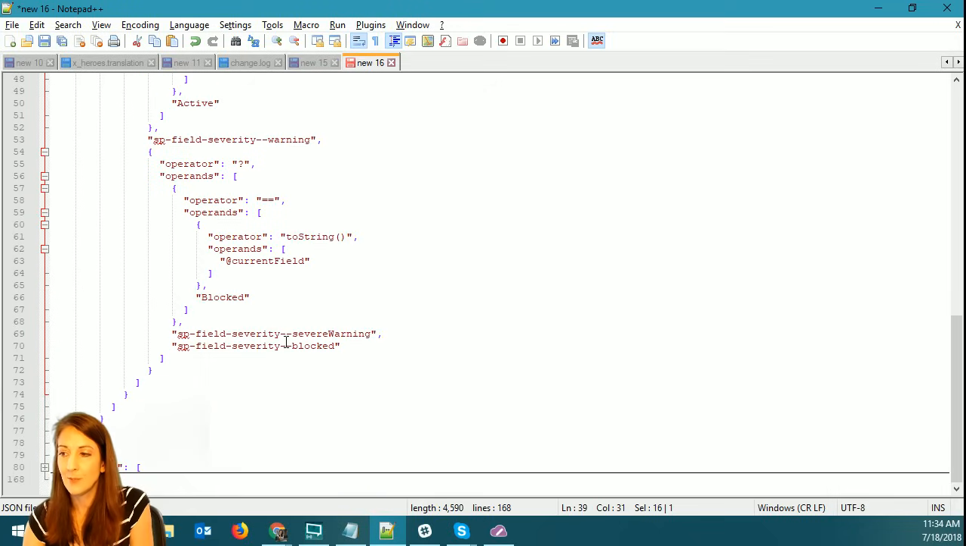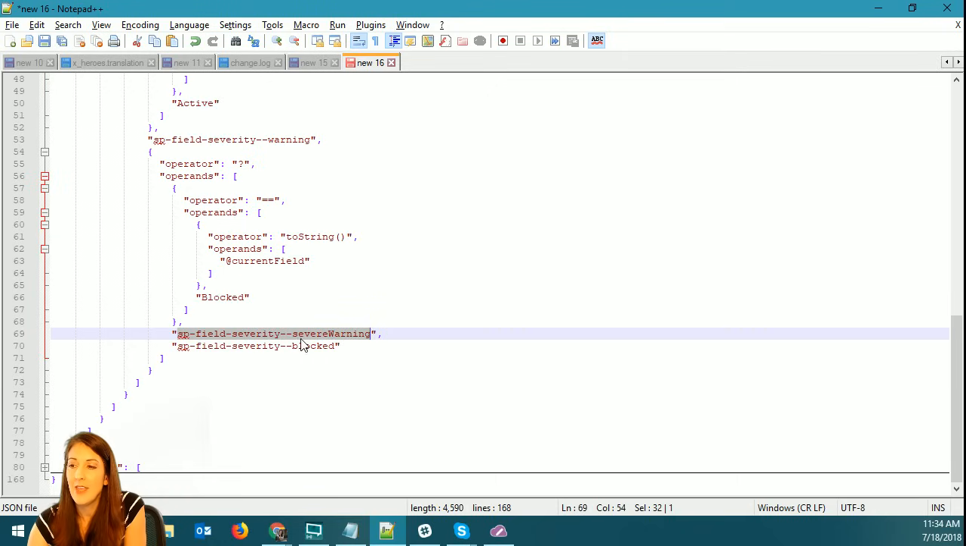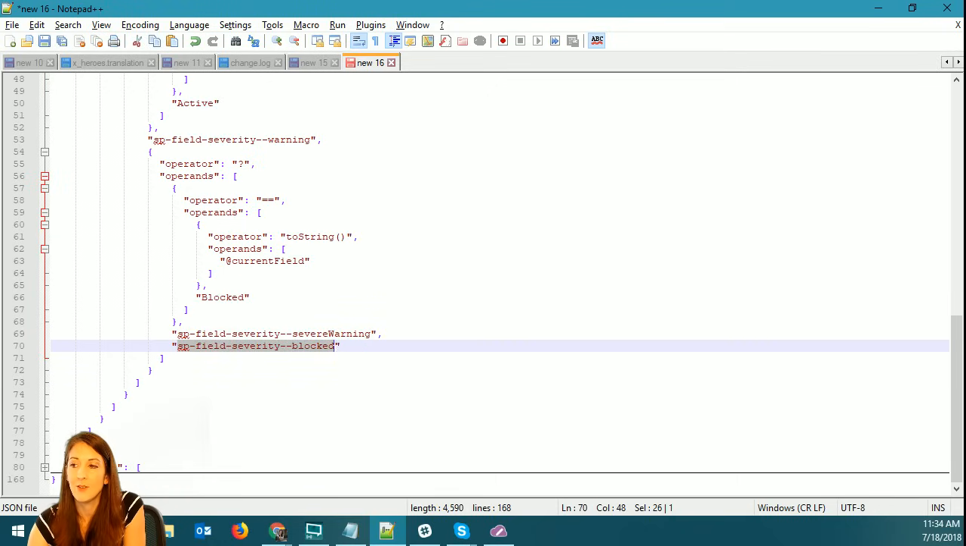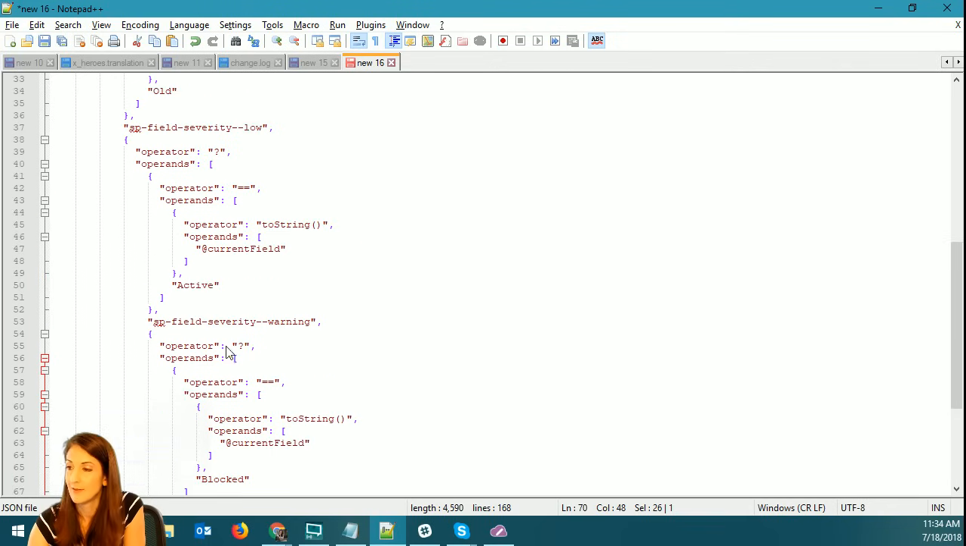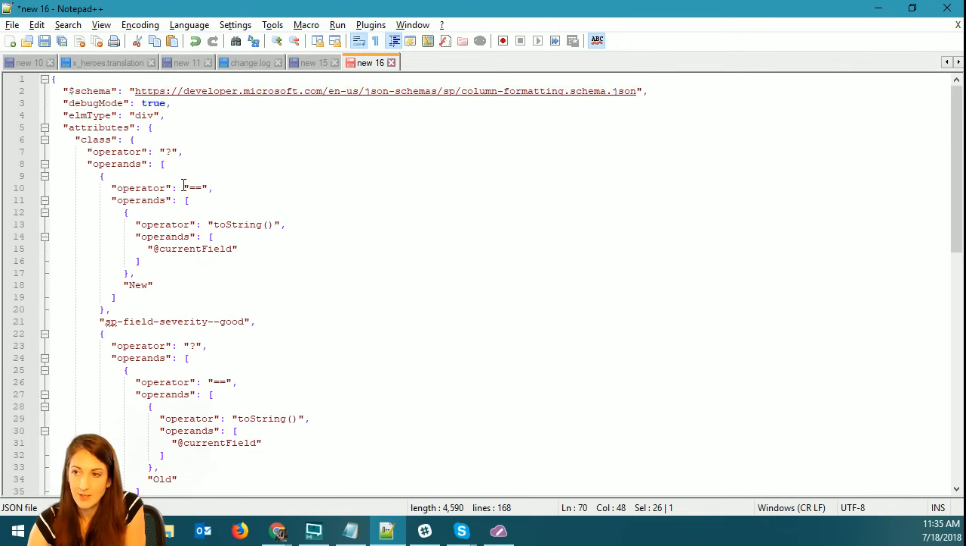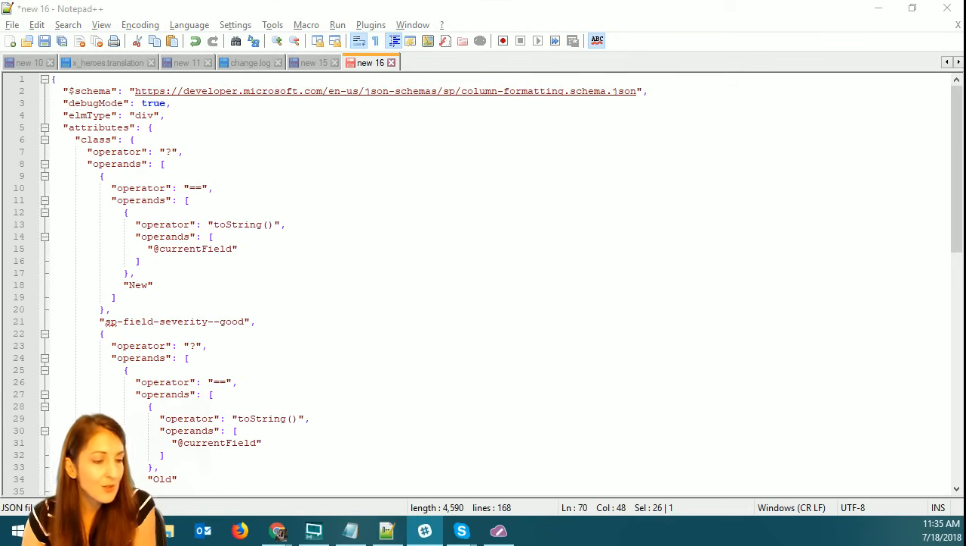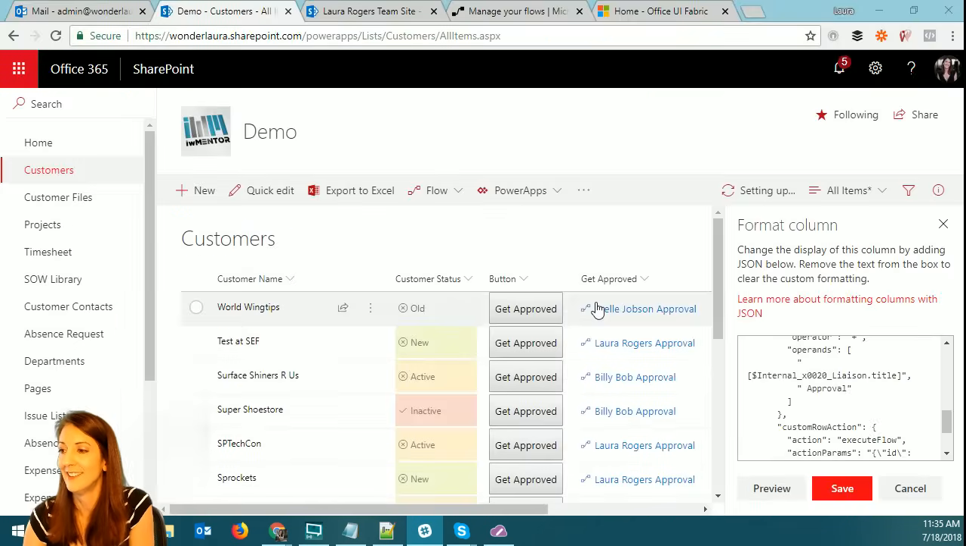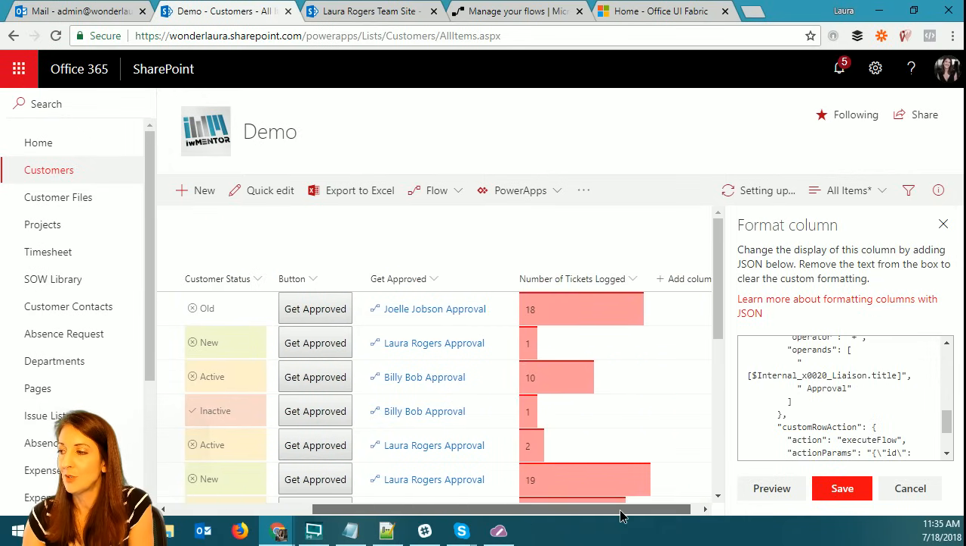And so it's basically saying if this, then this, and then the very last one is the else, and that's going to be SP field severity blocked. That's if none of these are the case, then this is the else. So it's very weird, but that's the structure of it. Oh, Jean Shore says, I think it's called reverse Polish notation. Wow, that's the structure of the operator and then the operands. Interesting. Okay, so that's where that comes from and how it's structured.